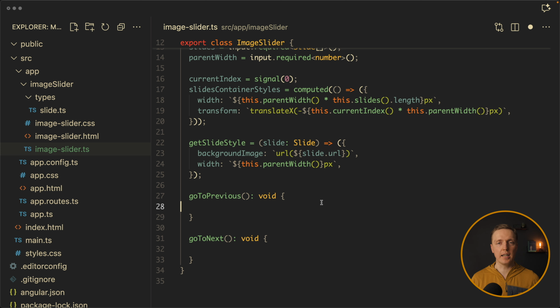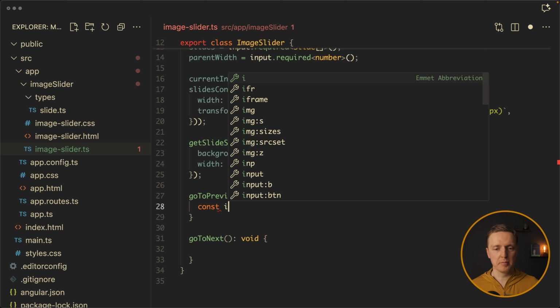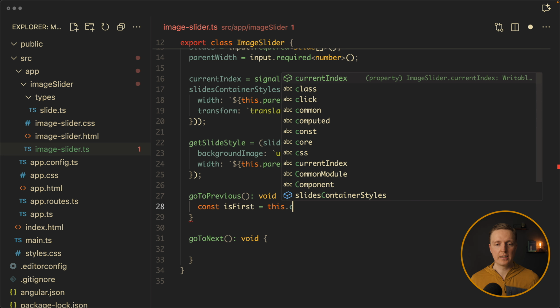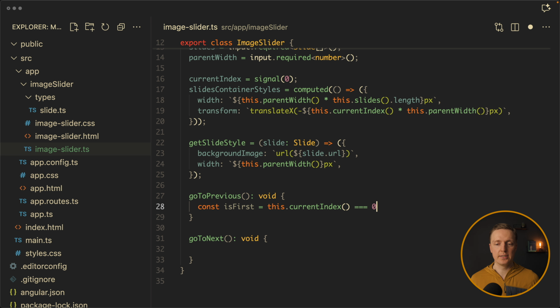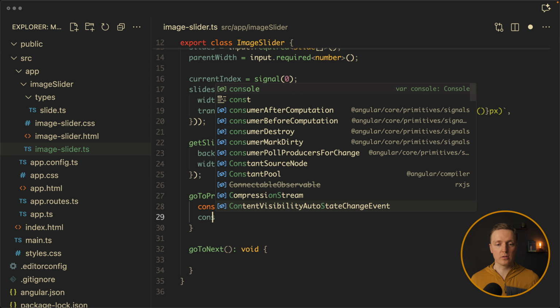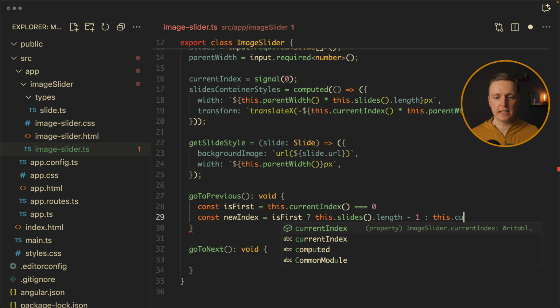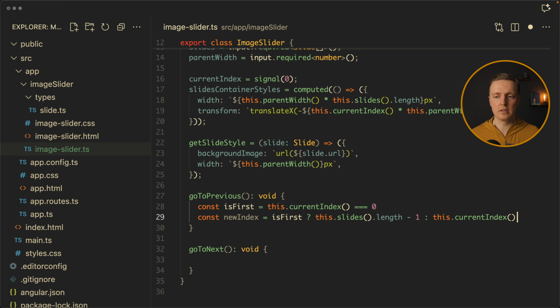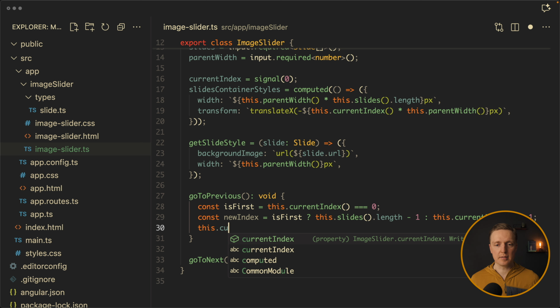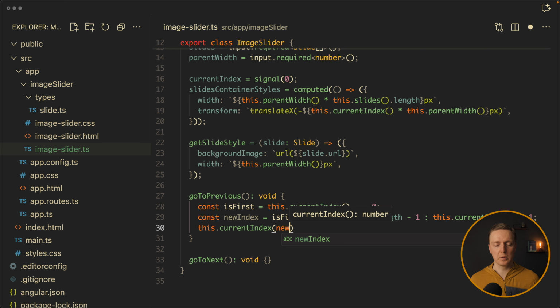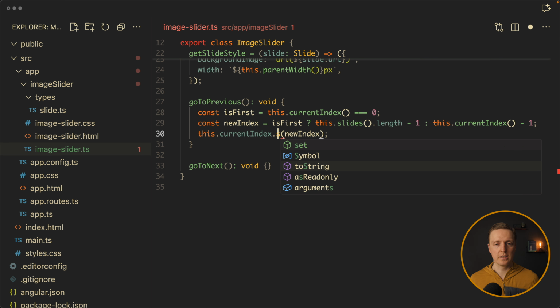But the question is what happens when we're on the first slide. We want to go then to the last slide. So let's first create here a variable isFirst, and we're checking if our current index equals 0. Then it means that we need to go to the end. So our new index will be, if we're on the first slide, then slides length minus 1. In other case, we're taking our current index and we're doing minus 1 on it. And now we can just update our signal current index with the new index. But obviously we need .set.